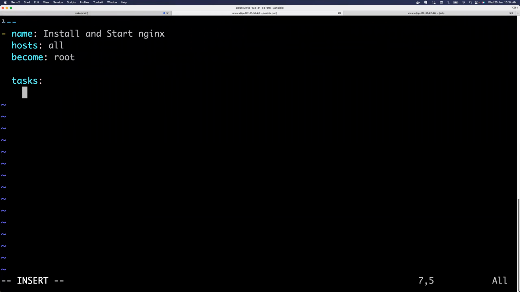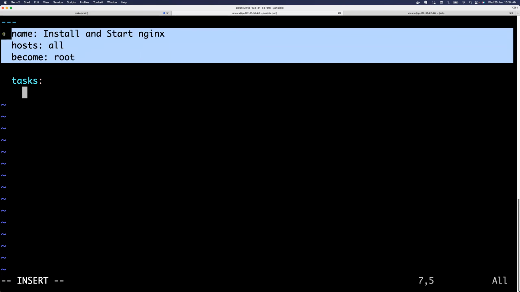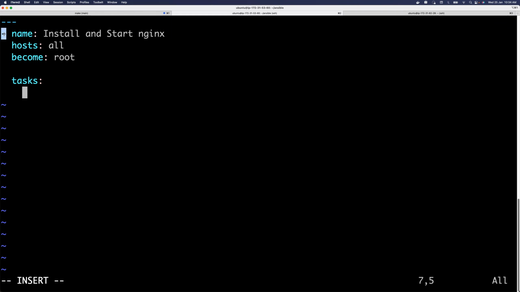So what we did here, we started with three hyphens, which indicates that this is a YAML file, and then we use this hyphen to start the playbook. That means this hyphen indicates that it's a list, so you are going to provide a list of playbooks. You can write one playbook in a file, or you can also write multiple playbooks in a file. In my case, I only want to write one playbook.